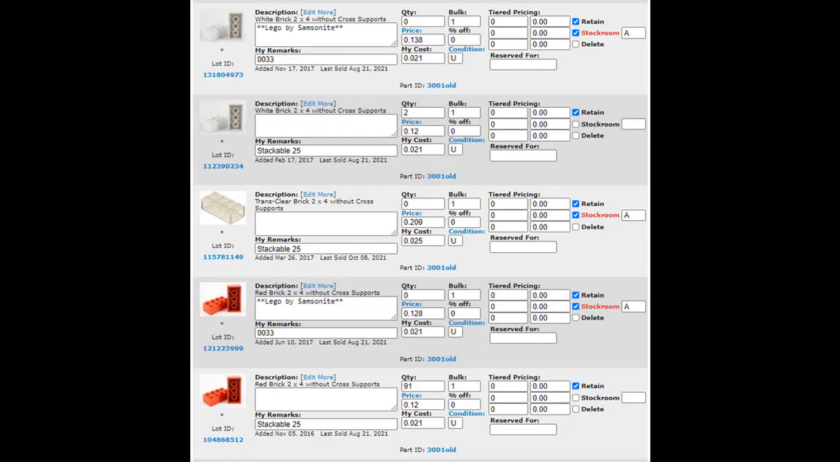I have some 2x4 bricks that are the old style, so 3001 old is the part number. I also have some that were made by Samsonite. The Samsonite bricks are different, and I didn't want to just lump them in with the Lego version of the old style of brick. I created a new lot where I put in the description that it was a Samsonite brick, so I ended up with two lots for the same part number. You can end up with quite a few of those, because every time you put in a different description, it's going to create a new lot for that part.